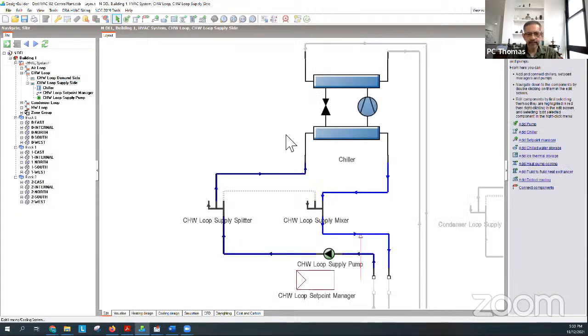I'm going to the supply side of the loop. That's what we're interested in. We want to add a second chiller. If you look at the way this loop is put together, you can see that this pump is outside of the supply and return headers.